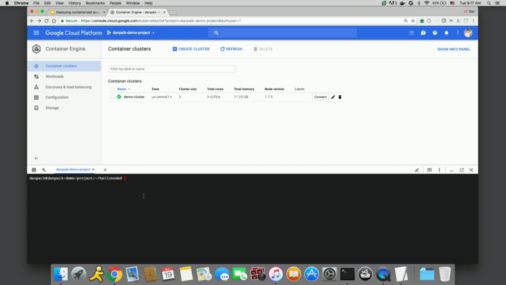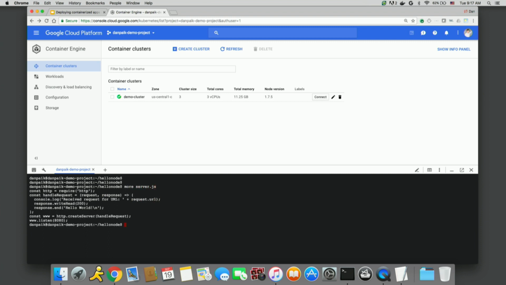It's already been created there, so it's set up for us already. I'm going to run this test using a quick Node.js application. So here I created a little directory. I have a file here called server.js. This is really just a Node.js file.